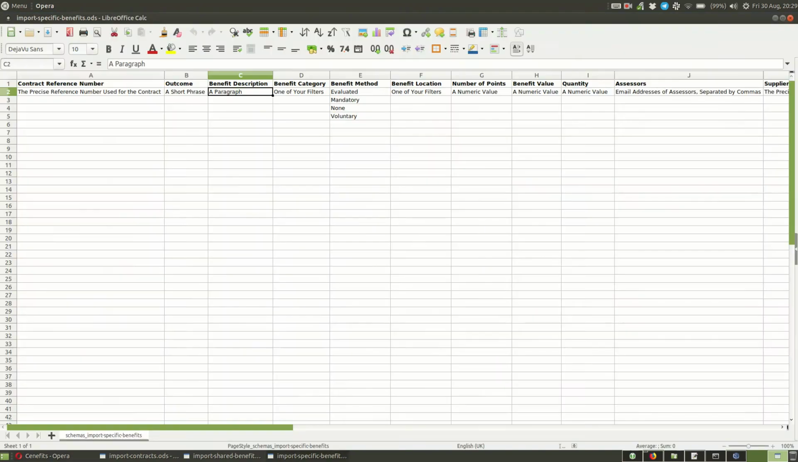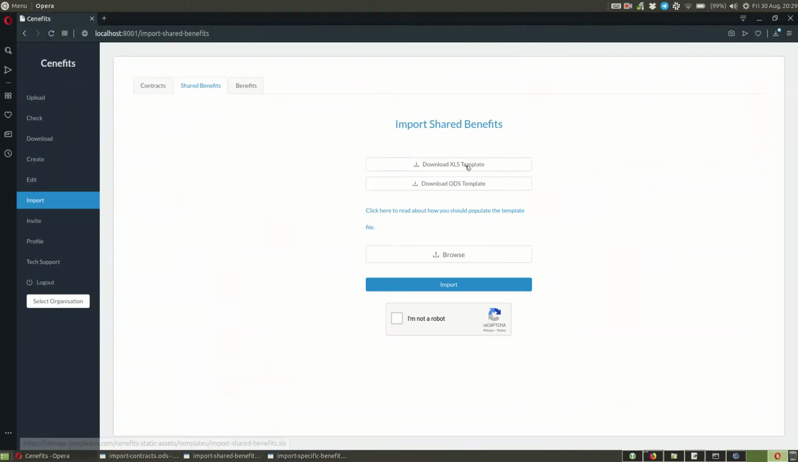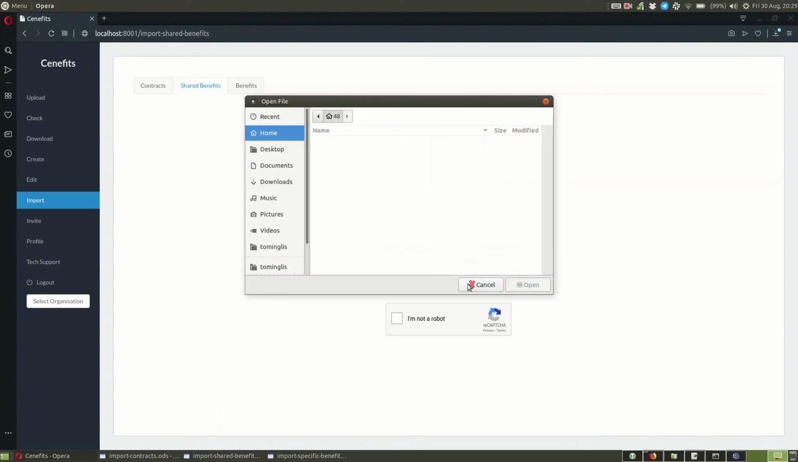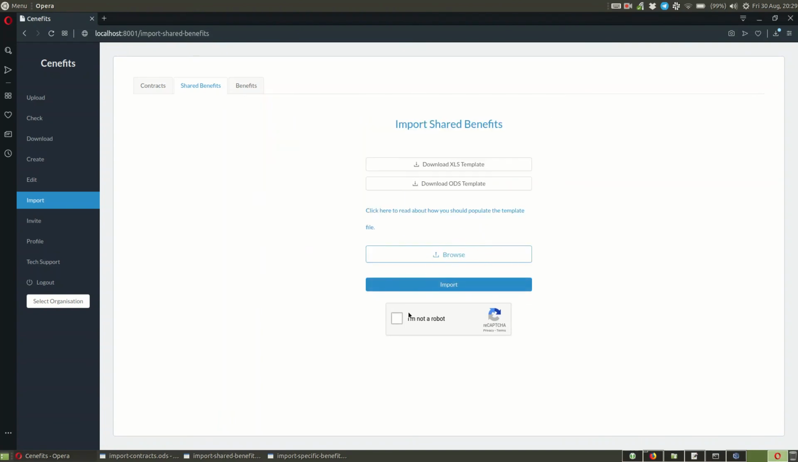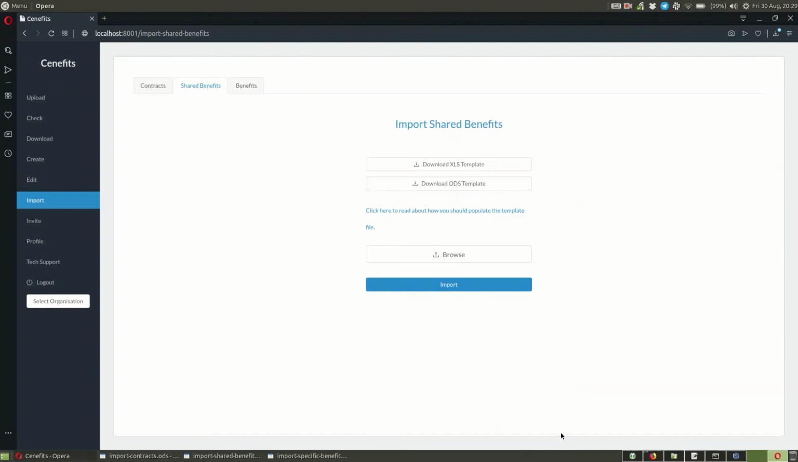So you've edited this file, you've left the titles in there, you've removed my placeholder text and put your own content in, saved it, and then you've clicked browse to find the file, and then you've clicked I'm not a robot, and maybe it's going to ask me some things about statues and whatever Google's come up with. And then I can click to import it, and then it will import that file up to 1,000 items.